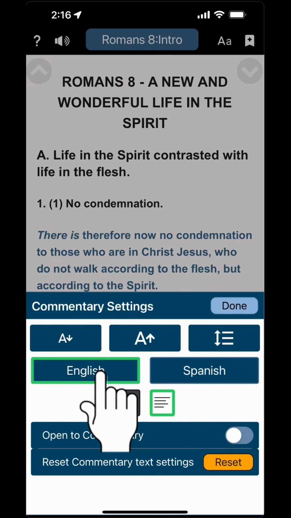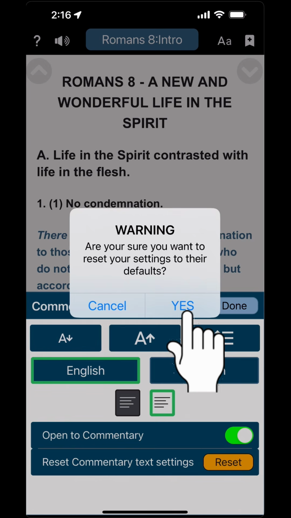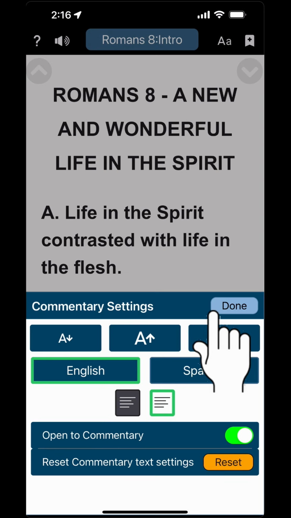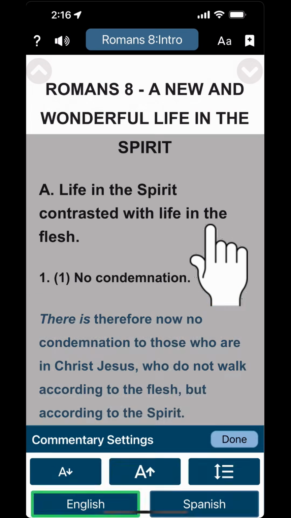Set the Open to Commentary switch if you prefer the app to always go straight to the commentary screen where you were reading. The Reset Commentary settings reset the commentary text components. Exit the settings screen by pressing the Done button or anywhere outside the setting box.